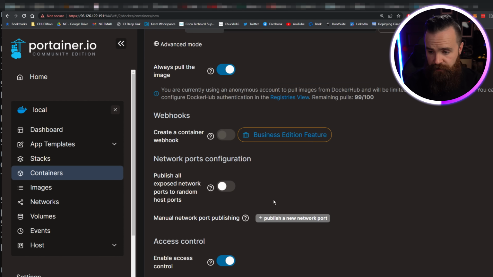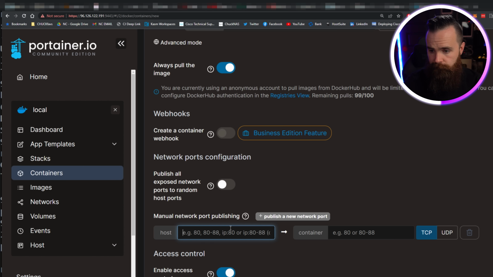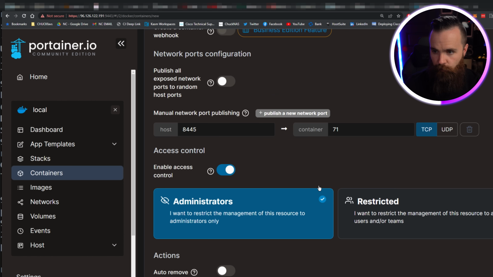As I scroll down, I can do some port stuff. Let's publish a network port right here. On the host, let's say it's 8445, and on the container, it's 71. I'm just making up stuff, but you can do that just like that. Or you can click on expose all ports to random host ports, which is pretty cool.